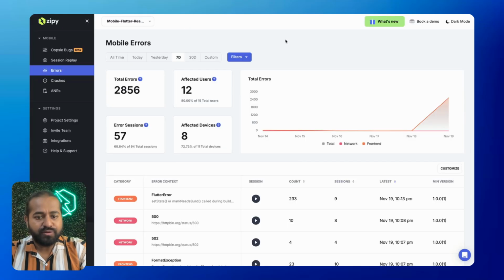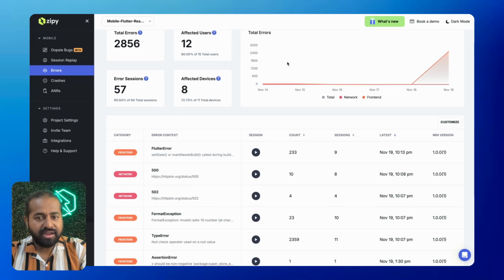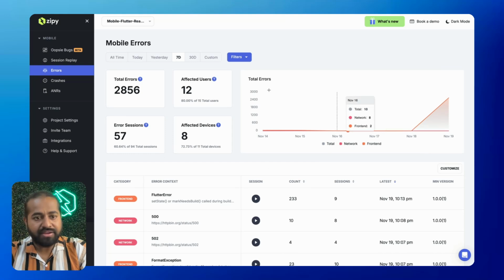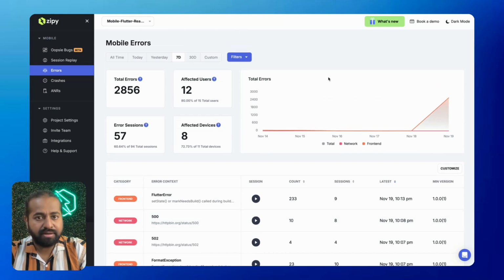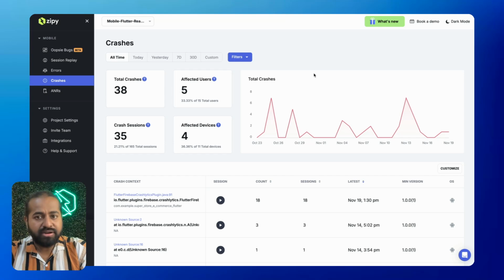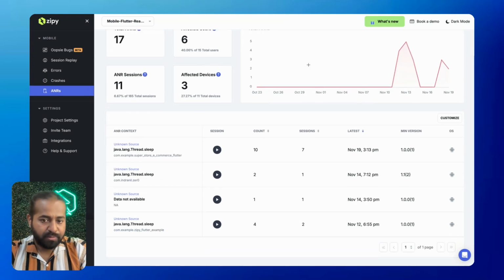The other screen that you see here is the mobile errors screen, which shows you the health of the application in terms of the total number of errors that occurred, how many people were affected, number of sessions and devices affected. And you can see a clean trend line of how your errors have been over the past 7 days or 30 days, or by a custom range of dates. And you can filter your application errors, network errors, based on a bunch of these filters and time ranges. Similarly, you have crashes reported here and ANRs or freezes reported here.